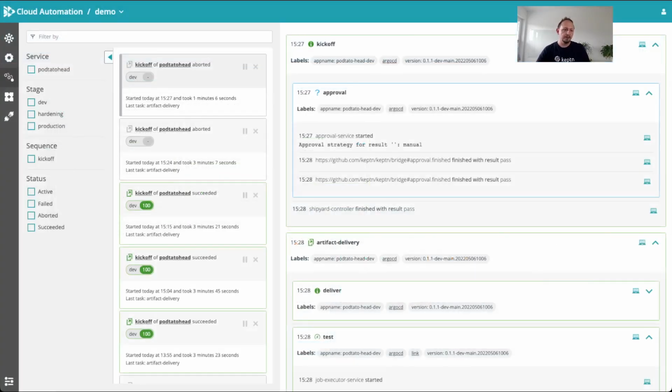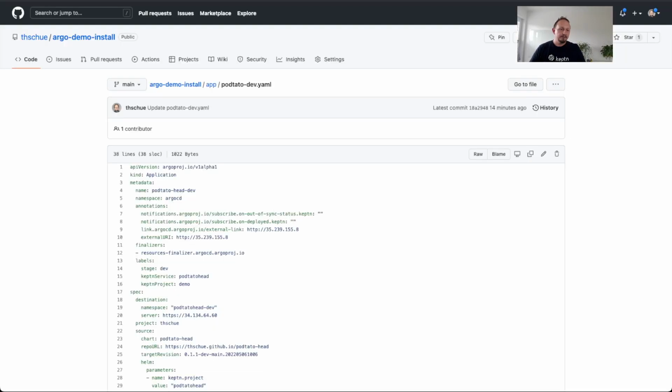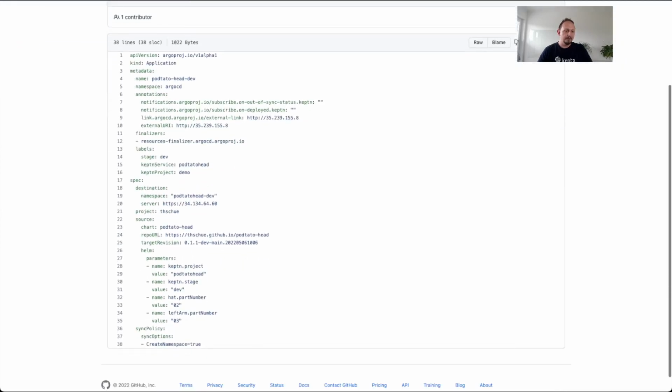At first, here we have our cloud automation instance. We see that no sequence is running at the moment. And we see here our deployment manifest. We see a typical Argo application, which has some specialities. We labeled this Argo application with some additional labels like the stage, the Keptn service and the project. Furthermore, we see the chart and the repository URL of this application, and also the target revision.